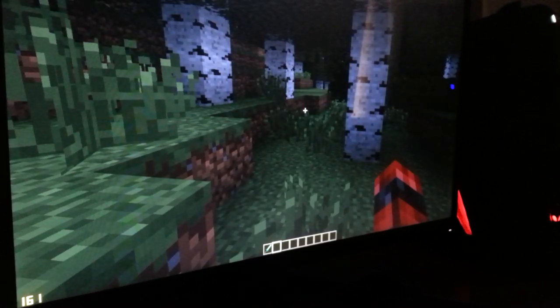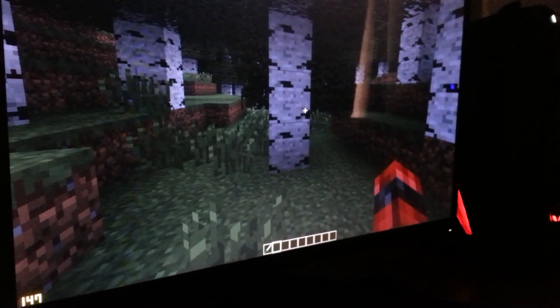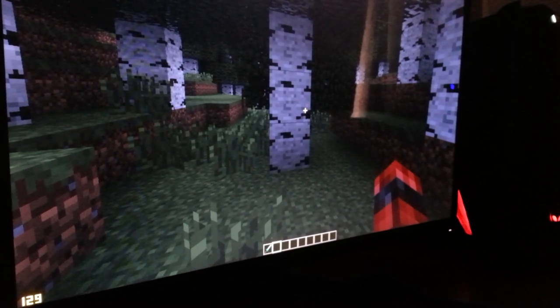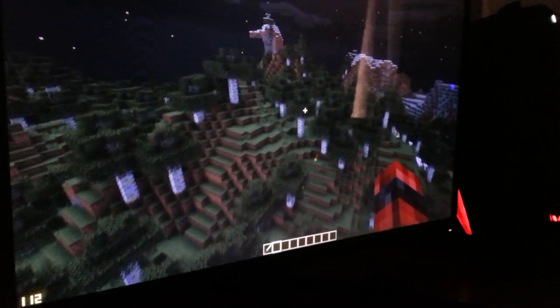Graphics fancy, 16 chunks. I don't want to gradually step this up. Let's just go full throttle. Here we go. Okay. So we do take a considerable hit now. It's at 130 or so, and it runs that pretty much all of the time, especially now that it's loading all the chunks around me.